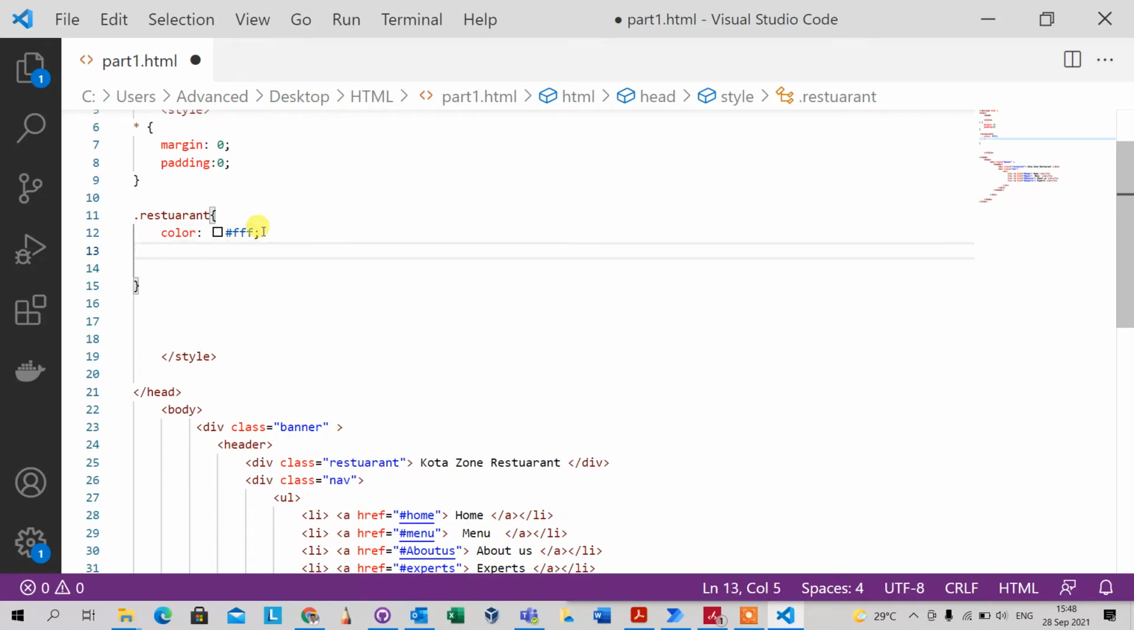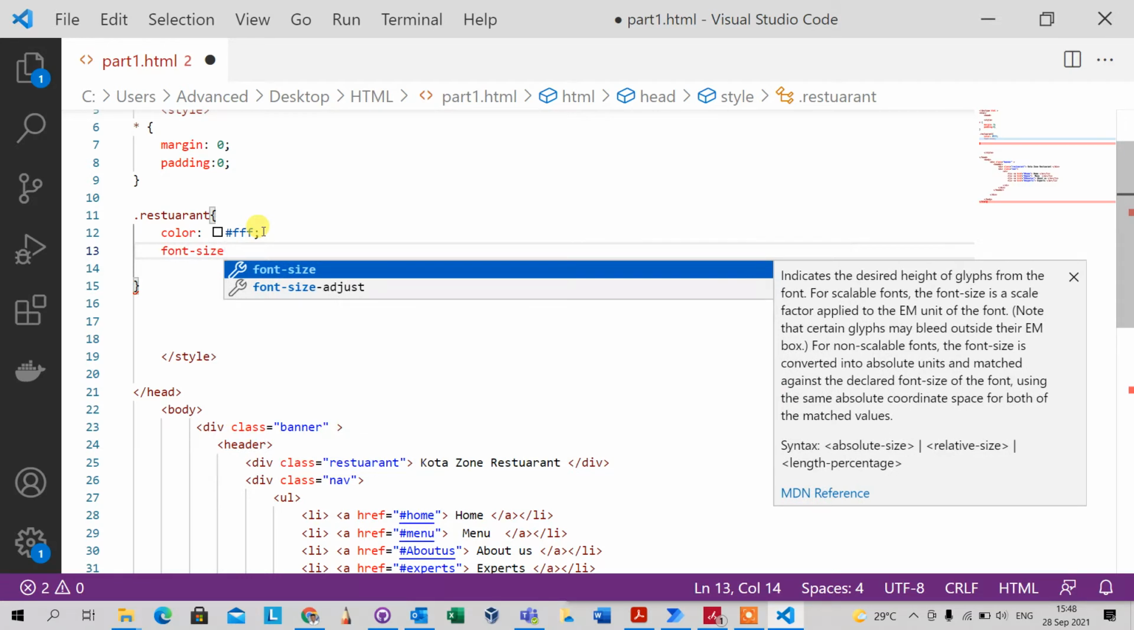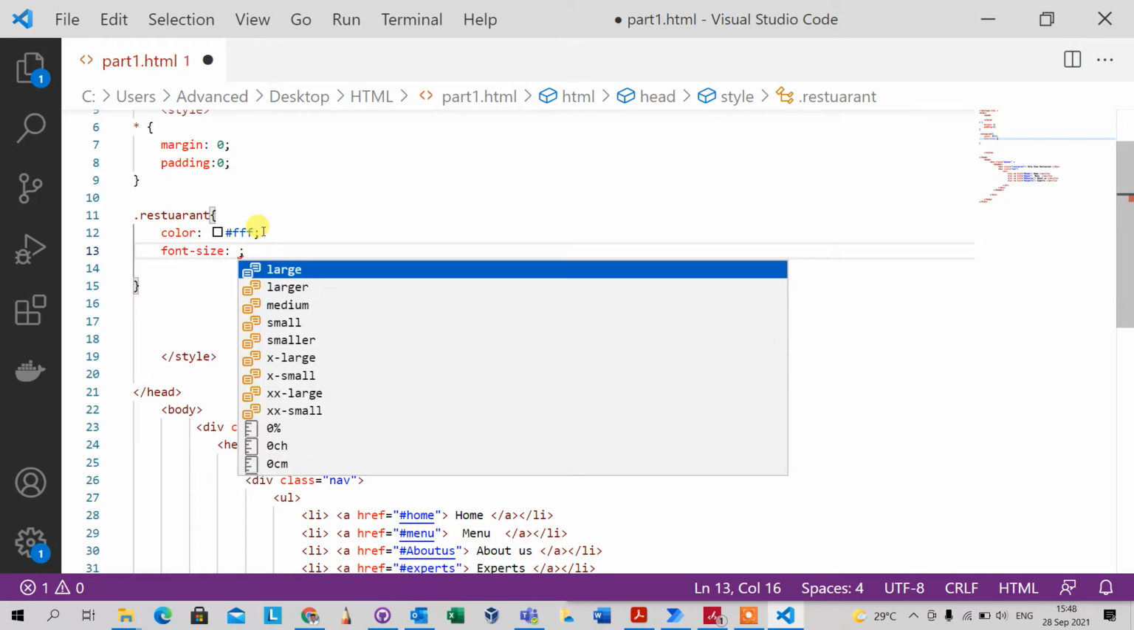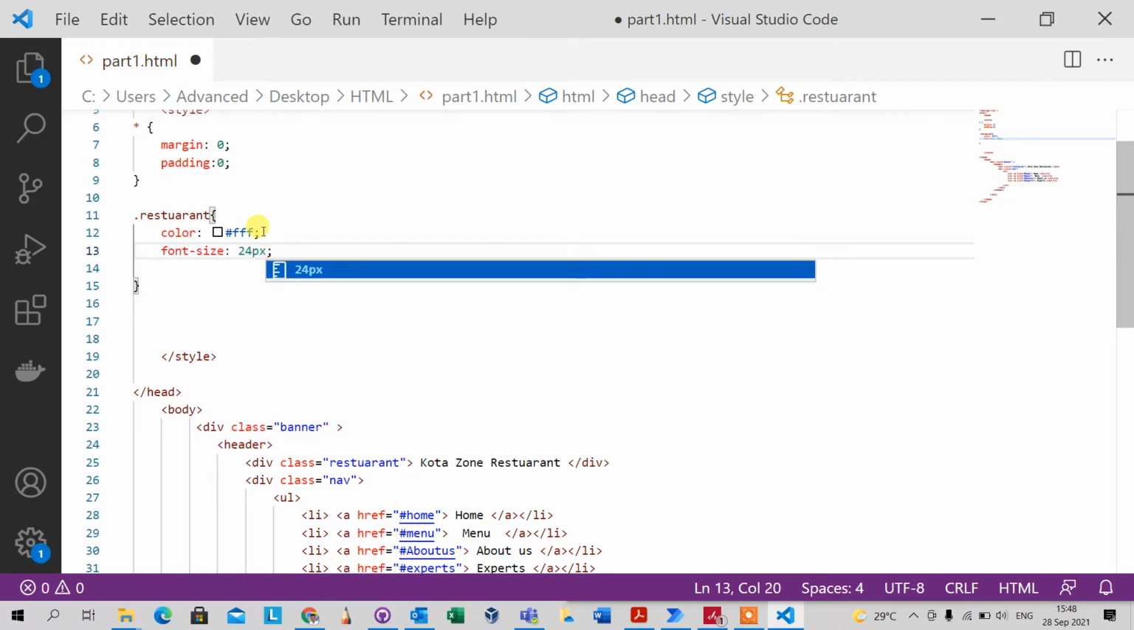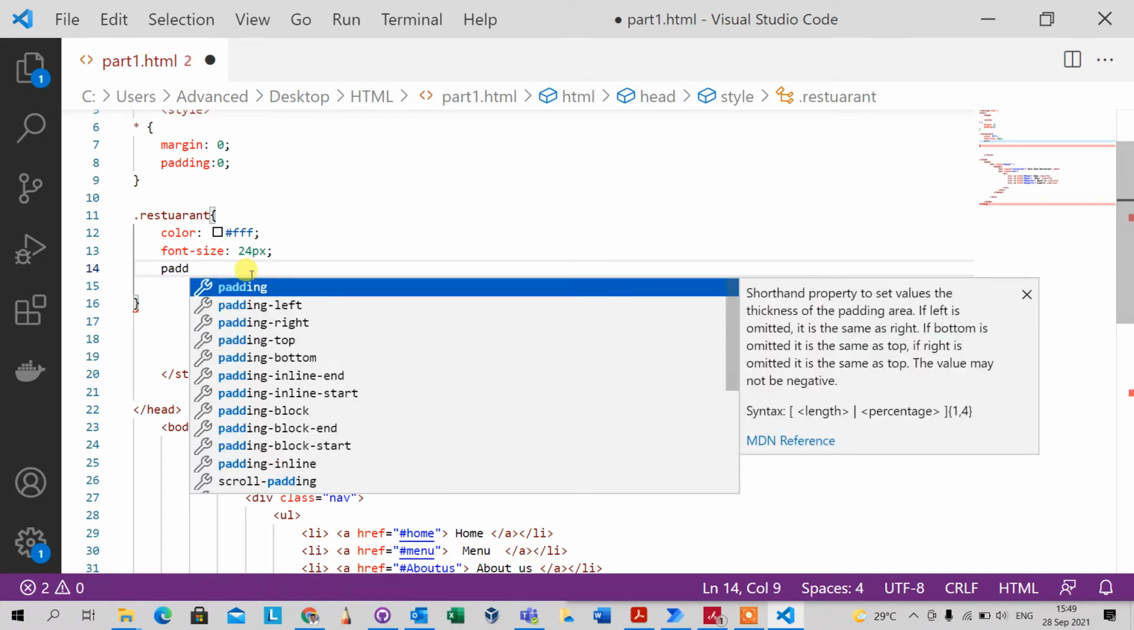Okay, there we go. Let's say font size, and then 24 pixel. And then that's the font size, right? That's your font size, similar to what you do in Word, where you change the font size. So I'm changing the font size of the heading. So you'll see what happens. The font size, and then the padding, just a space from that side.